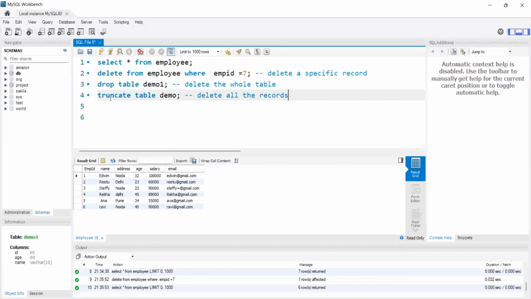Is this clear to you all? This is the definition. The person who is asking me, please give us the definition. So this is the definition over here. Delete is used to delete a specific record. Drop is used to delete the whole table. Truncate is used to delete all the records. This is the definition.